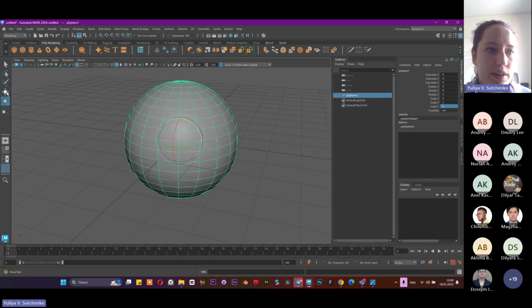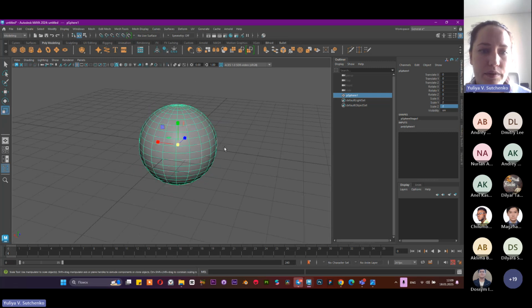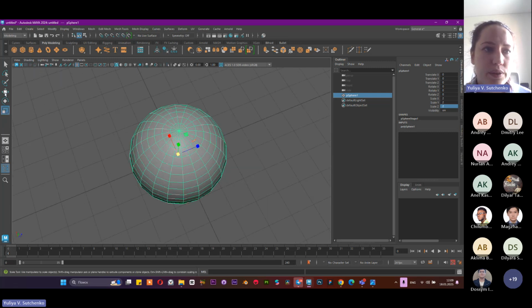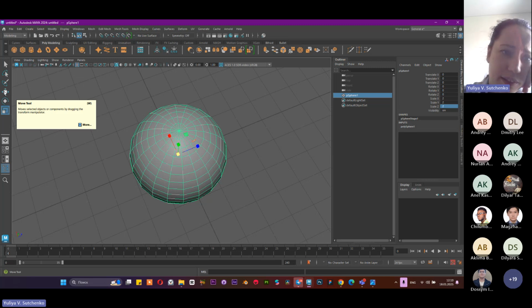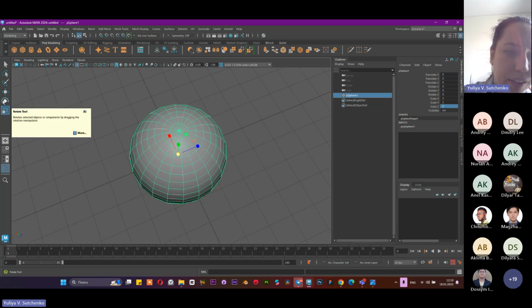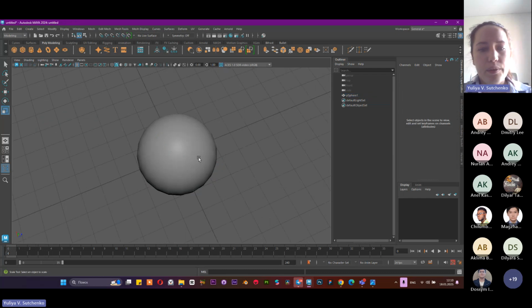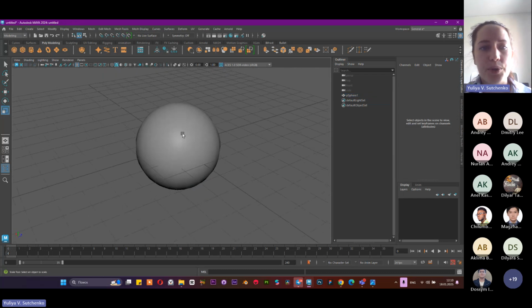You can use these tools for manipulations, or you can press W, E, R, and use these shortcuts. And also you can use these tooltips when you hover with the mouse for a few seconds. You can see here this is the move tool and W is the shortcut, E for rotate and R for the scale tool. Now next, what can we do with this object?